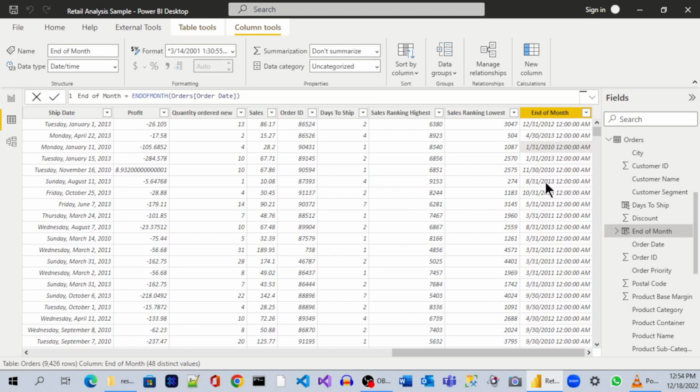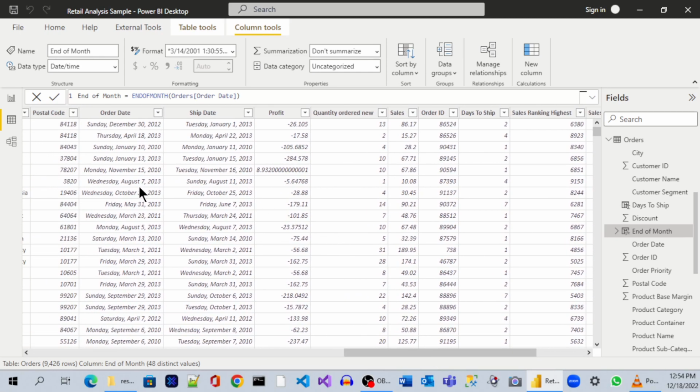Okay, this is August, right? So when we look at it, it should be the beginning, so it would be somewhere in August. So it's August 7th, and we're just calculating the end of the month for that particular order, looking at the order date. Okay, let's move on.